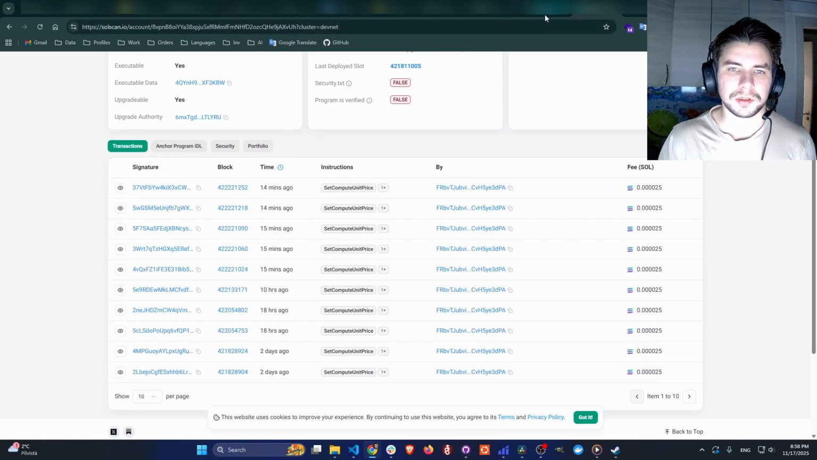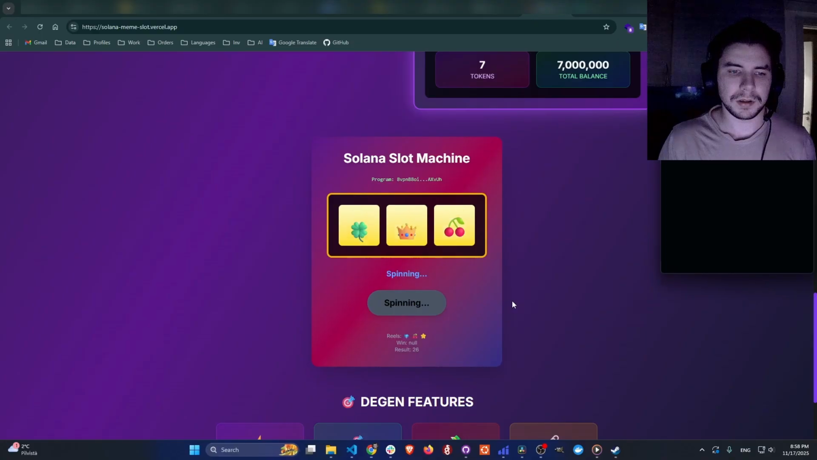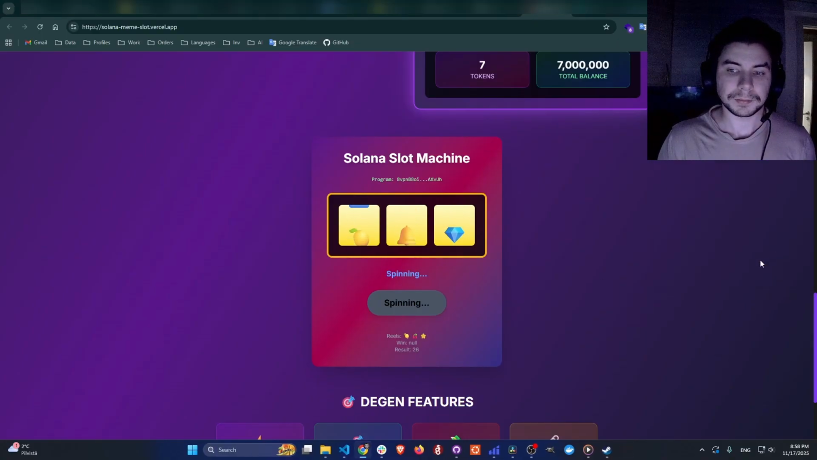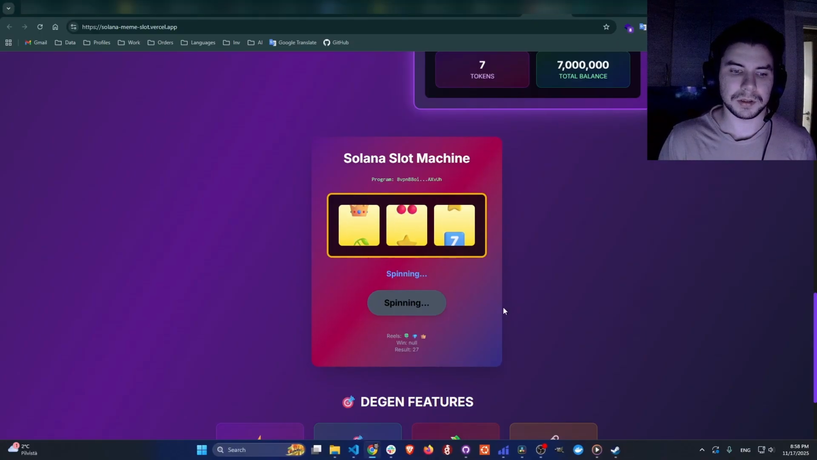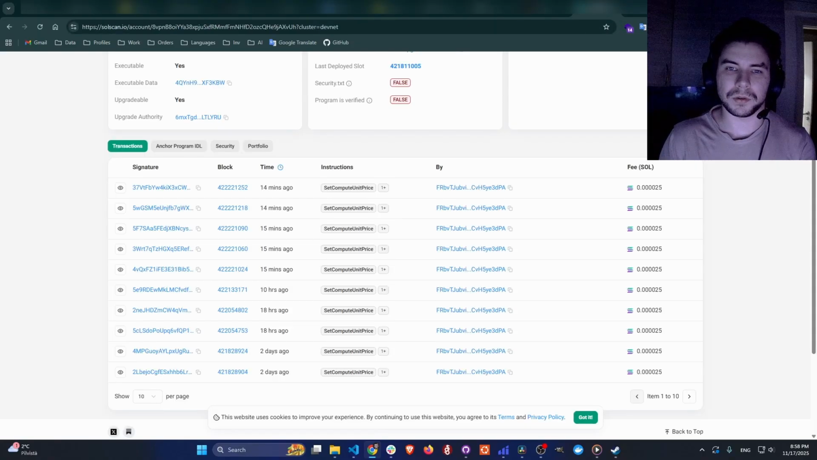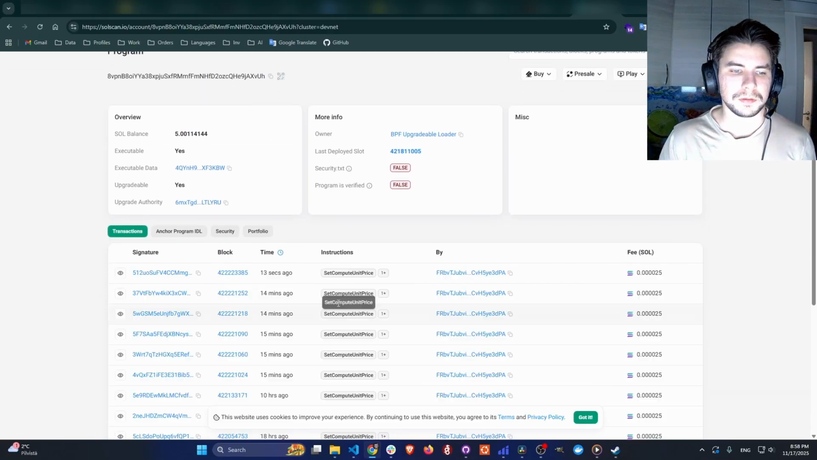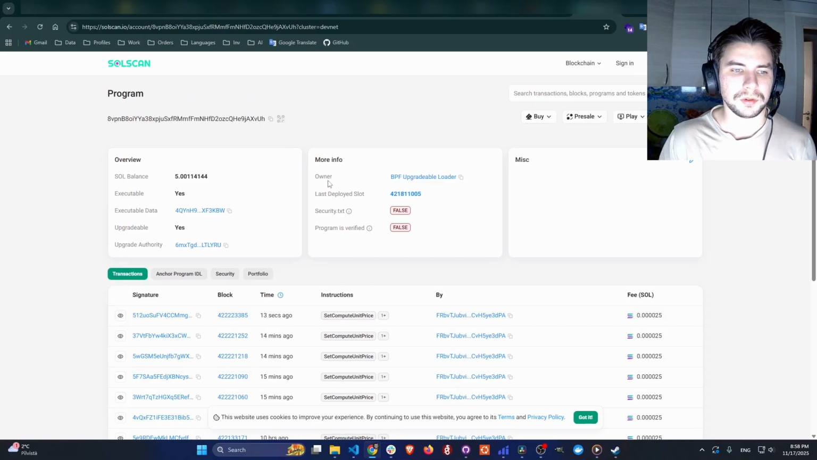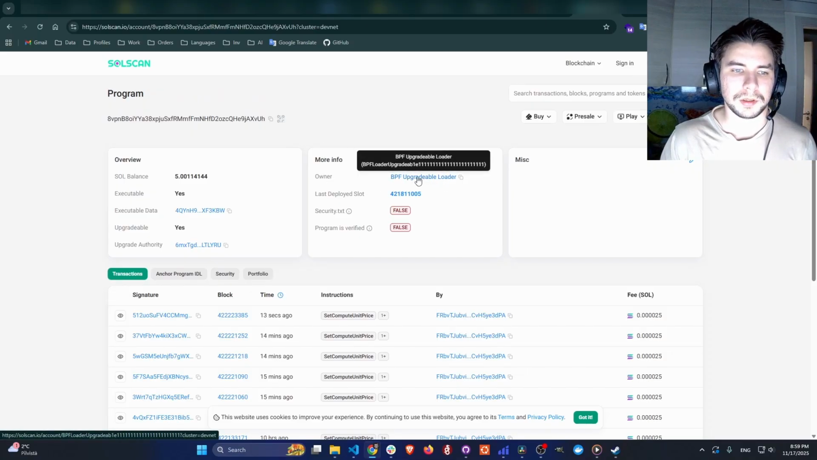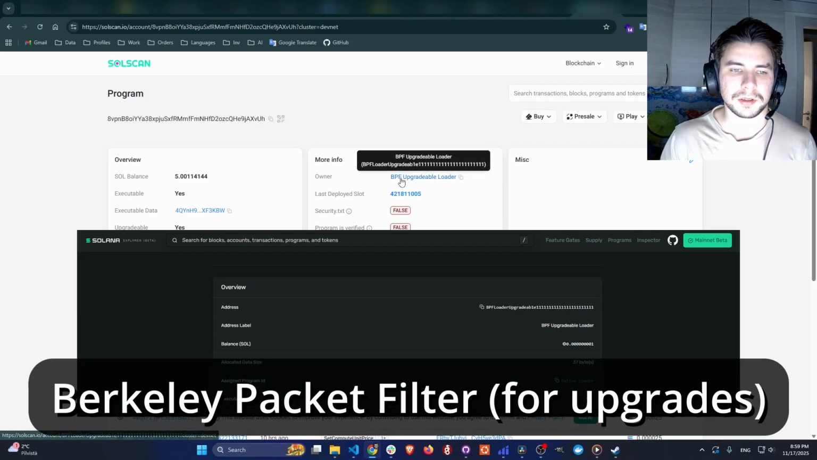So let me actually try to do a spin again. And we should see now that our spin is correct. And it should be our smart contract. Yes, spin is done, and now by this address we should see, yeah, 30 seconds ago, it's the same address that we're gonna use. Owner, BPF upgradable loader. In our case, owner, you see, it's BPF.